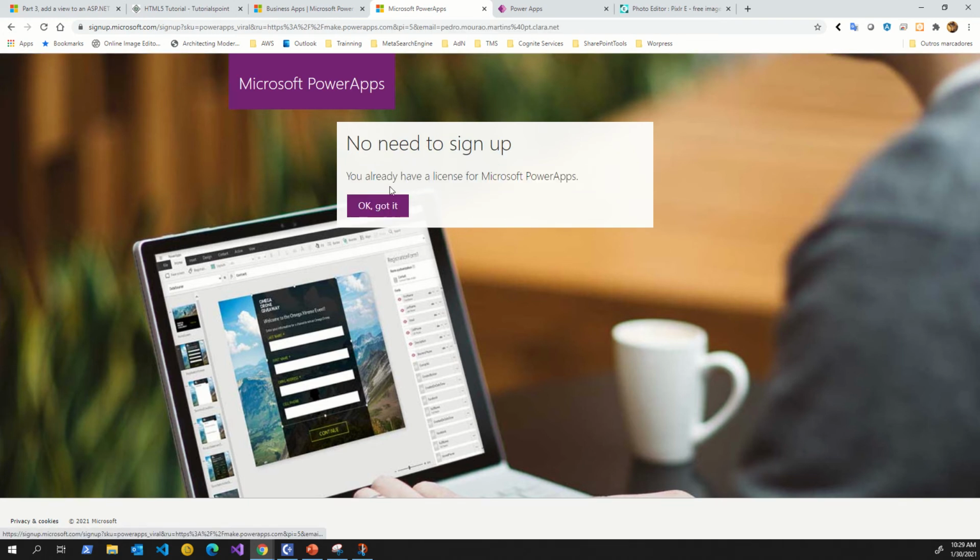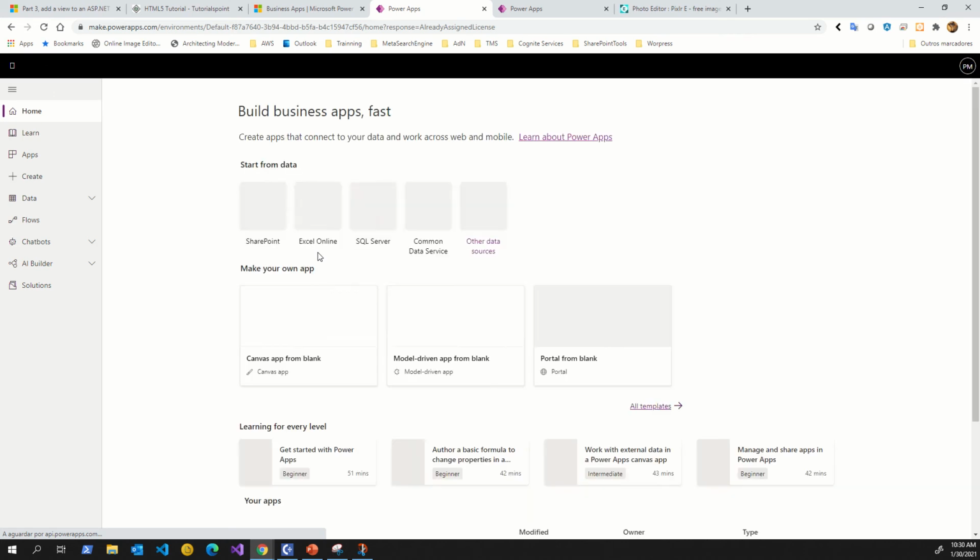If you have an account, you need to sign in. No, no need, because you are already licensed for Microsoft Power Apps, right? So this is most important. You must have a license to work in Power Apps. After that, you go on and let's see what happens next.